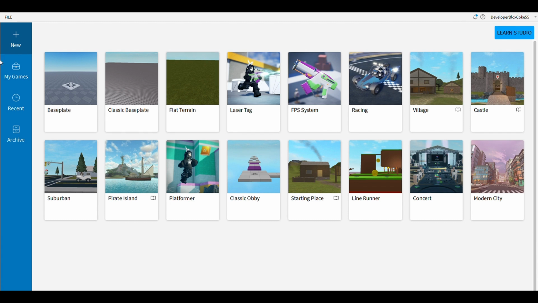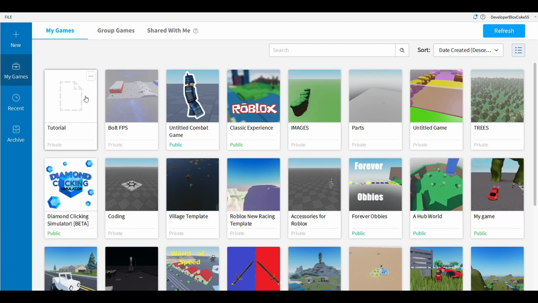And now you're back here, right? And go on your games and the tutorial, right? And if you want it to be playable for everyone on Roblox, right? Just click three dots up here when you hover over it, right? And click make public. And it should be public now, so everybody can play it.